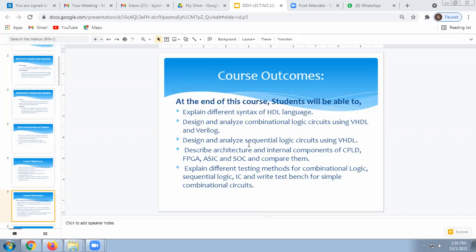Next one is design and analyze sequential logic circuits using VHDL. The same thing we are going to study and analyze for the sequential logic circuits also. Next, describe architecture and internal components of CPLD, FPGA, ASIC, and SOC and compare them. And the last one is explain different testing methods for combinational logic circuits, sequential logic circuits, ICs, and write a test bench for simple combinational circuits. Okay.